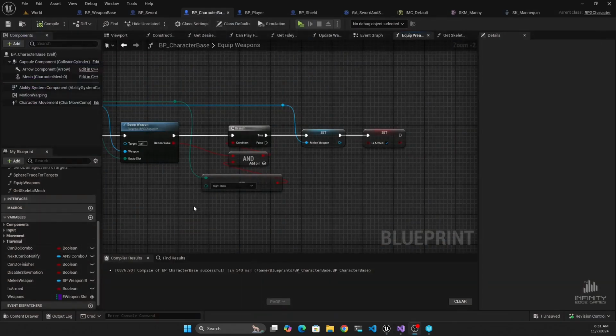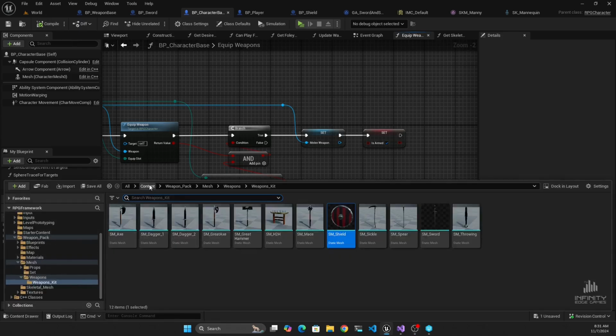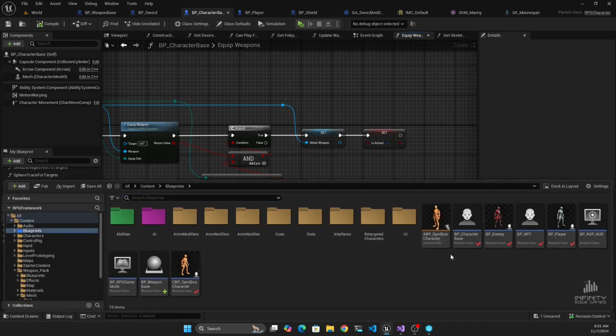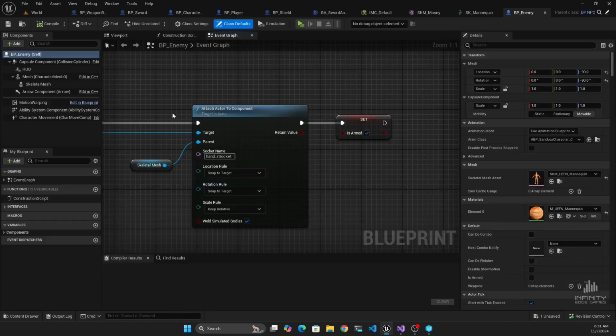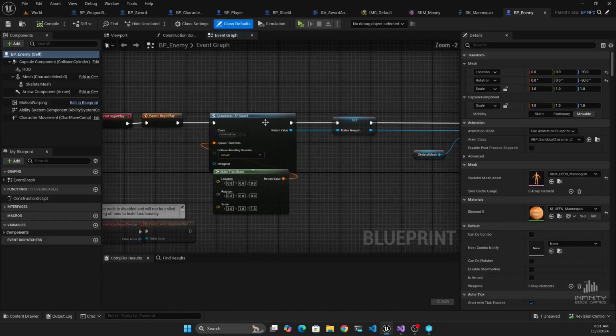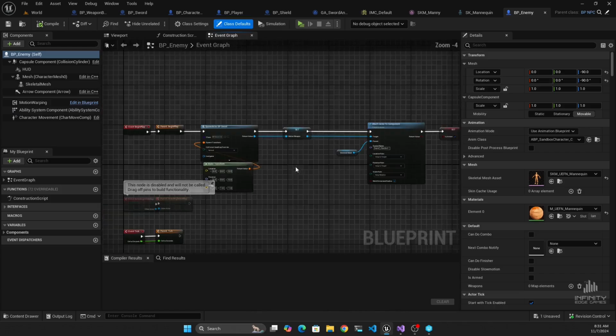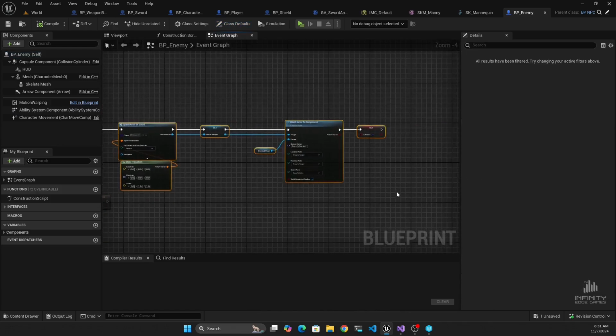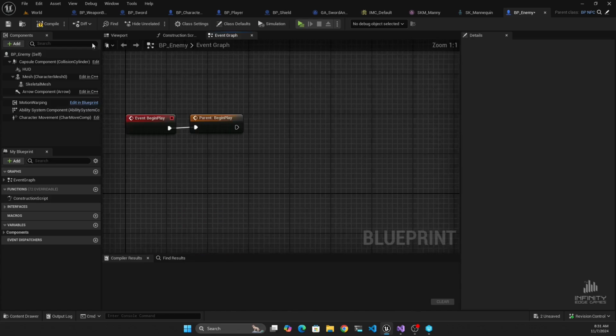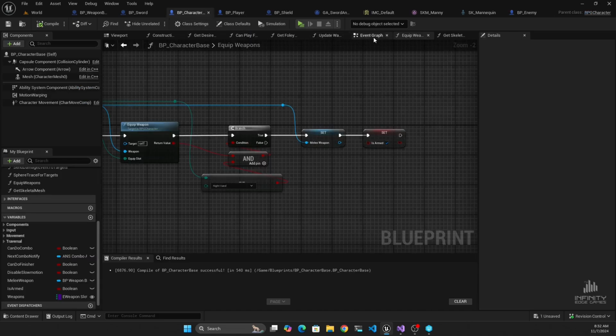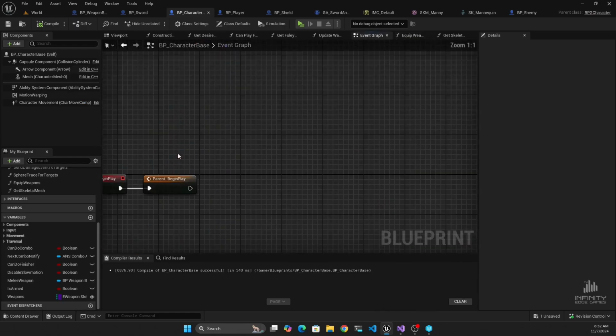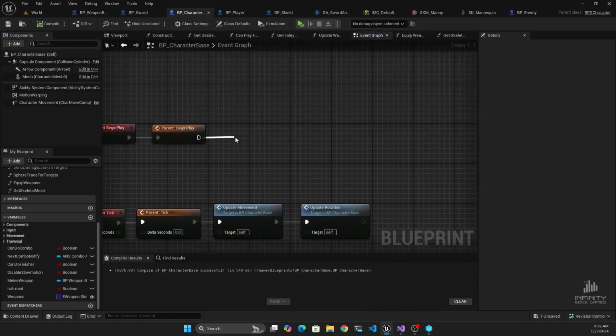Let's refactor enemy blueprint to use this function for equip weapon from parent class. Go to enemy blueprint and delete these nodes we have used to attach sword. Now go back to character base. Find begin play event. Call equip weapons at the end of it.